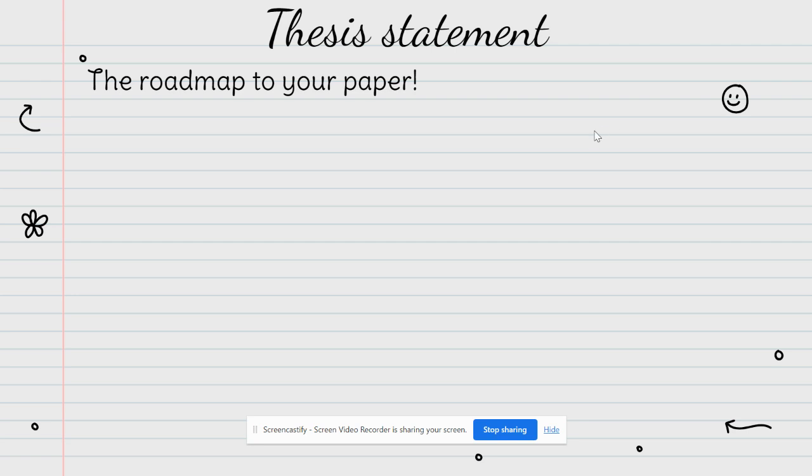So, your thesis statement is the roadmap to your paper. All right, if you're getting in the car to go to a new place and you don't know where you're going, you have to put directions in. All right, and that's how I want you to think of the paper.